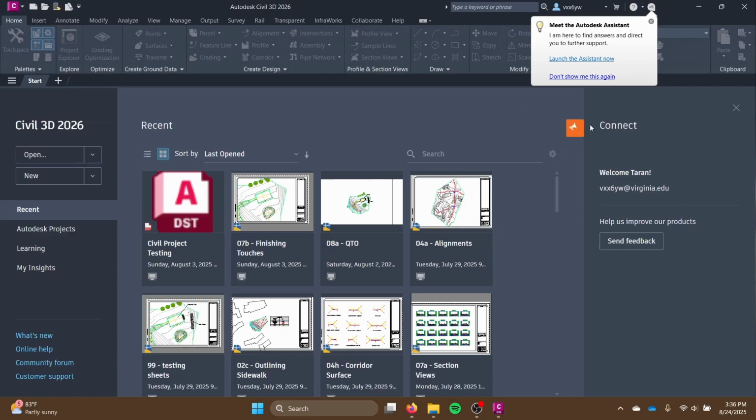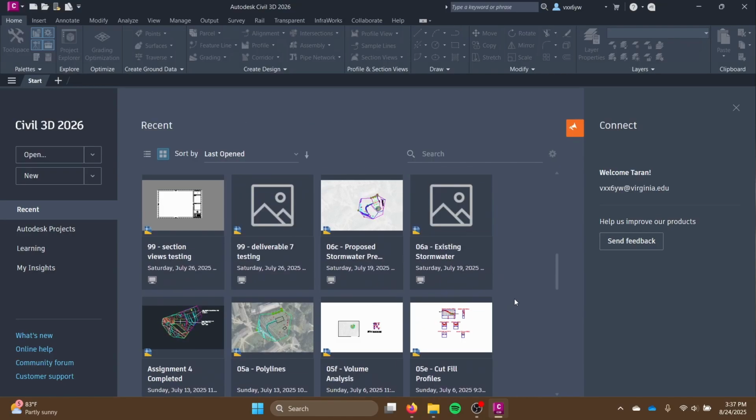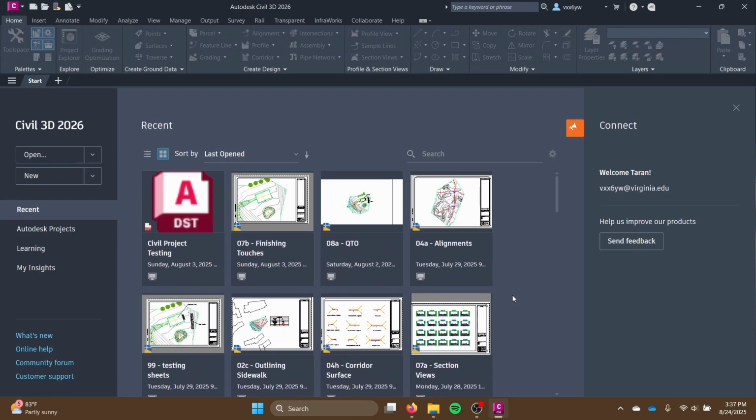So you can see here Civil 3D is open. It might ask you to sign in with your account, which will just be the same account that you used to download Civil 3D. And this is what the opening screen will look like for you. You will not have any projects here. I have a bunch of projects because I've done this before, but for you, this should be totally blank. And you can see here, there's a top ribbon, which we'll go over in the next video. And then all your file controls are right here.